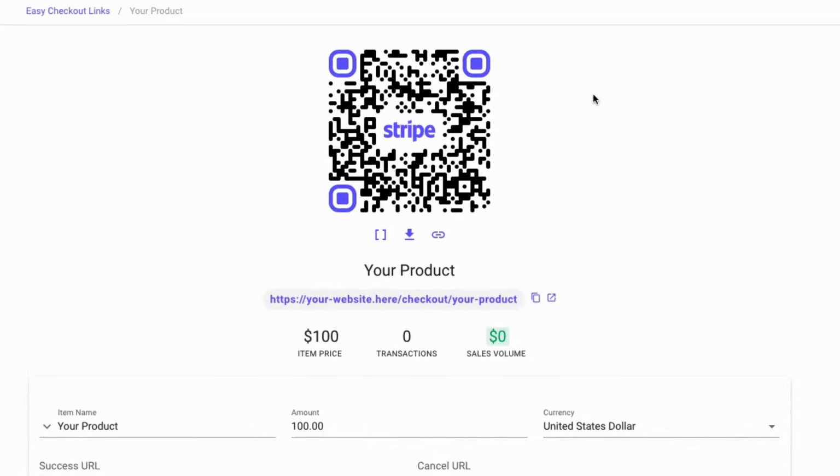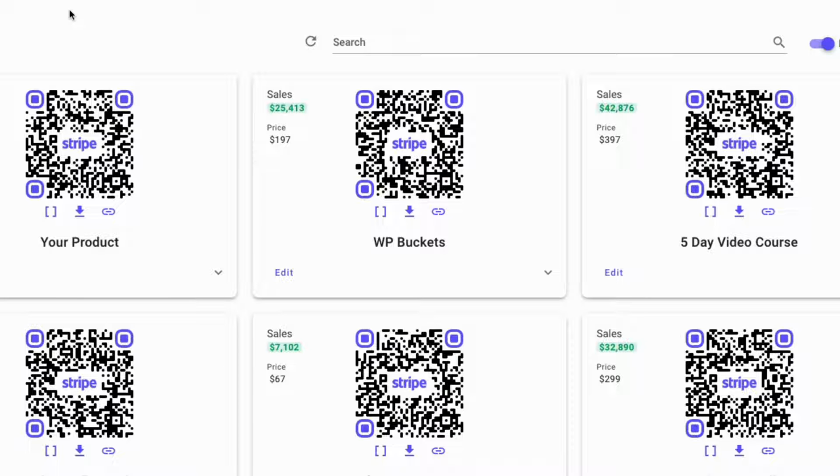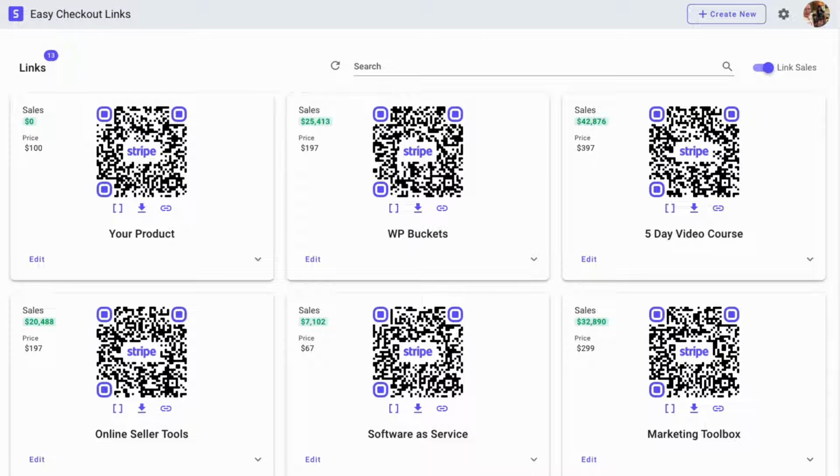Now the test mode, it's optional, but it's really nice how easily it's integrated here, so you don't have to do any complicated setups or processes to use the test mode feature.